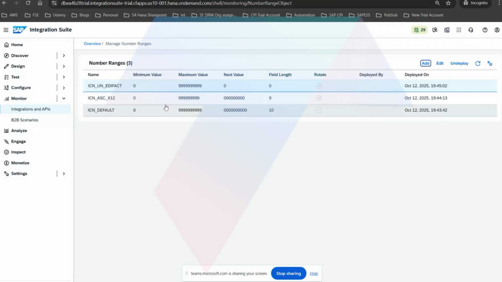For each format we'll have different number ranges. By default we have one, EDIFACT we have one, AS2 we have one. And what does rotate mean? After it has reached the end, after they have taken everything from 0 to 99999, what next? Then again it will start from 00000. It will rotate to the next value. It will start from scratch again, then go up to 99999. So basically it just rotates on this field length. That is what we will define.